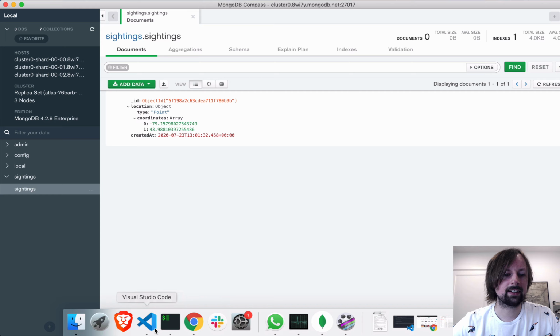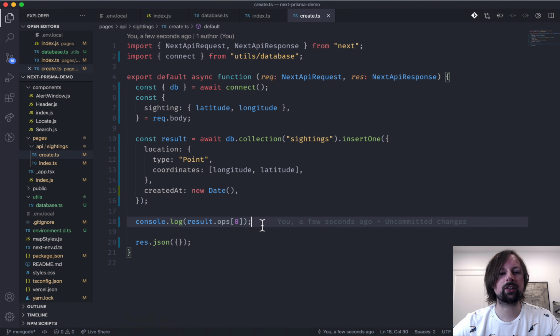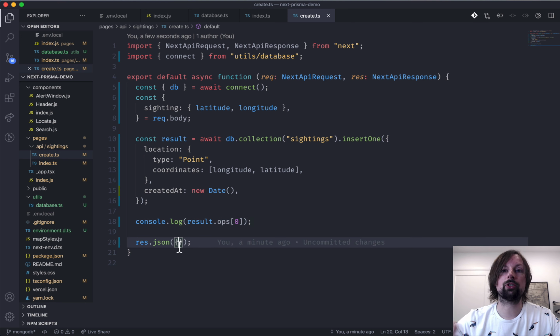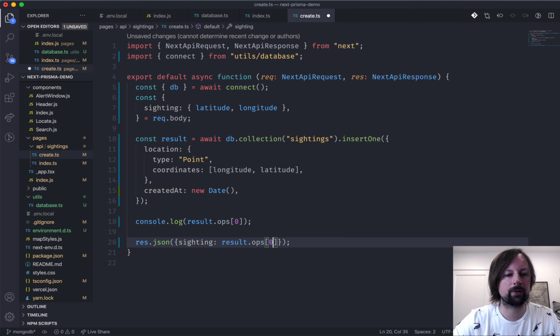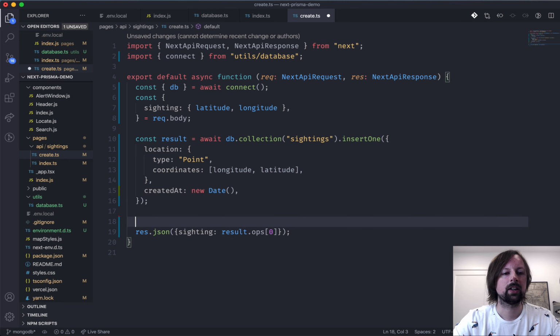And next thing is to come back to the backend, and what do we want to do with the data that was just inserted? We probably want to return that as JSON to the client. So what we'll do is we'll say the sighting was the result ops 0, the first operation, like that.